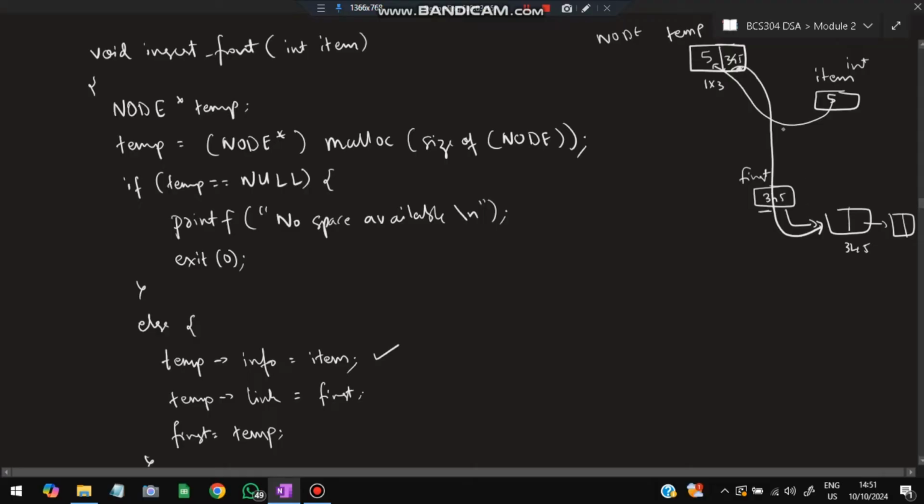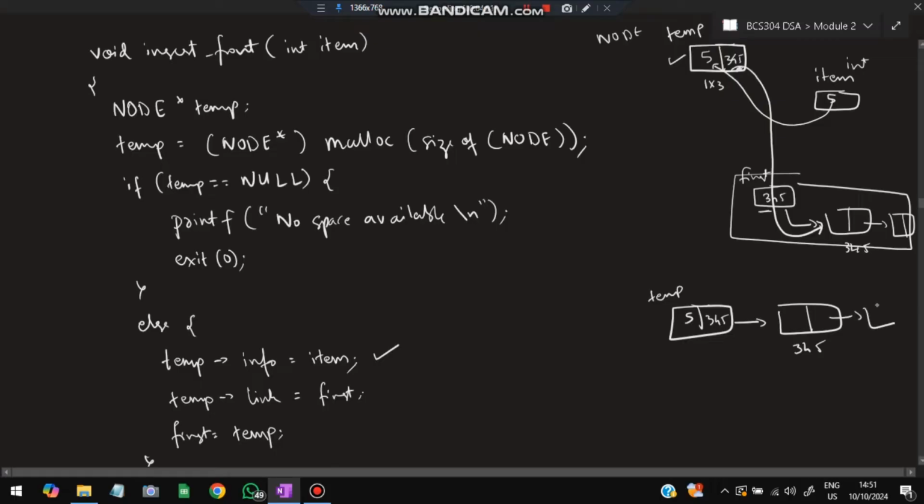So what we did here is, this was the initial list and we added another node here. Now how the node is, this is temp, and this is 5, and this is 345. This is temp, and it is pointing to the first element which was initially present, 345, and this was as usual initially. So now another element is added here which is at the front. This is called inserting at the front.